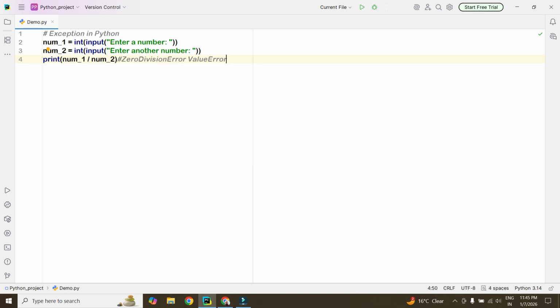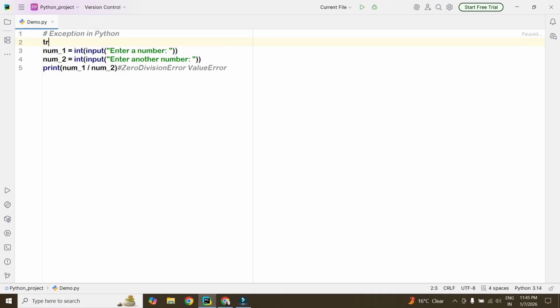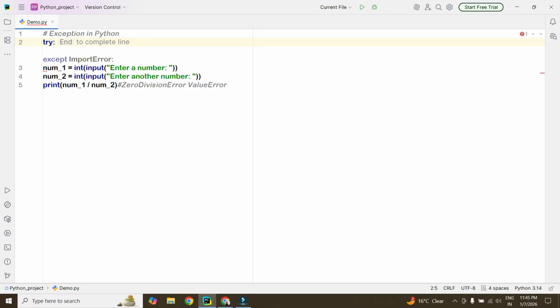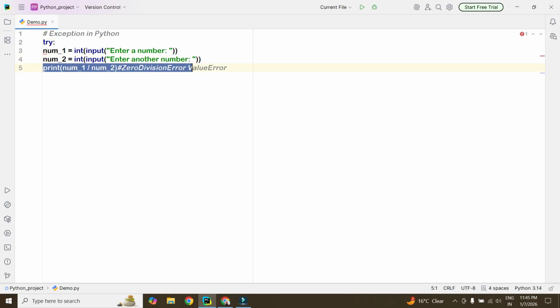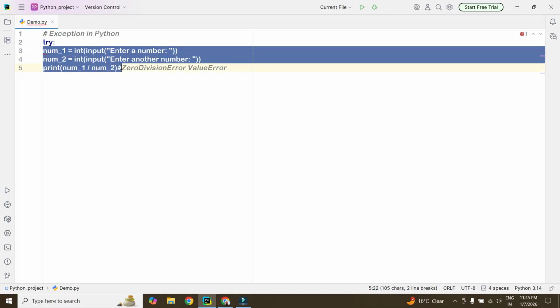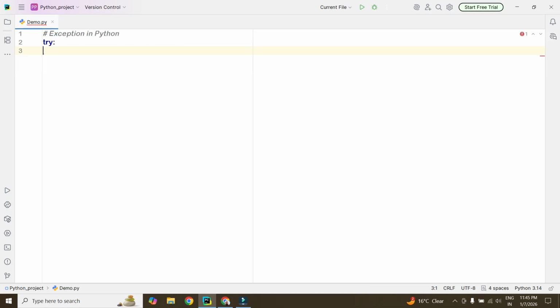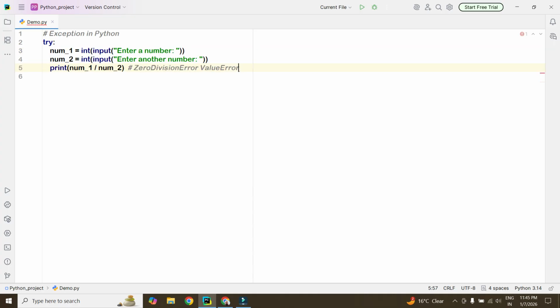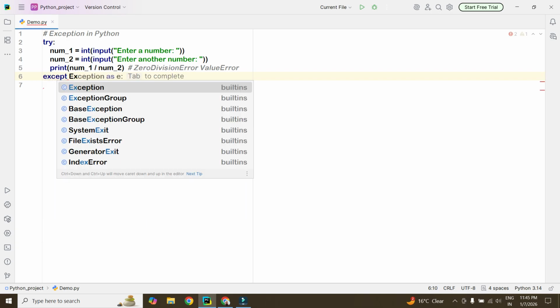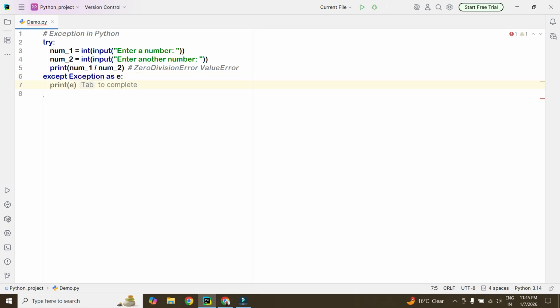So now we have to handle these two exceptions. For that we have to write our code in a try block. So we copy our program and put it in a try block. Now it's perfectly valid, and first we handle the first exception. For that we write an except block, and inside the except block we write Exception as e, and here we print e.